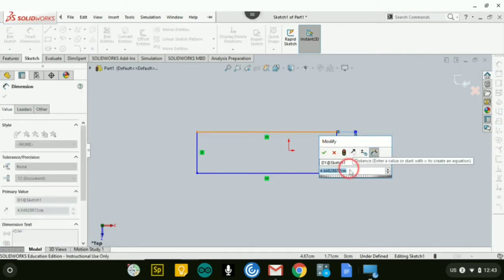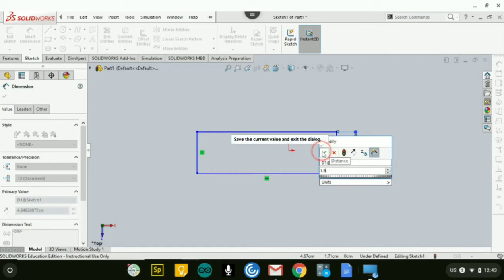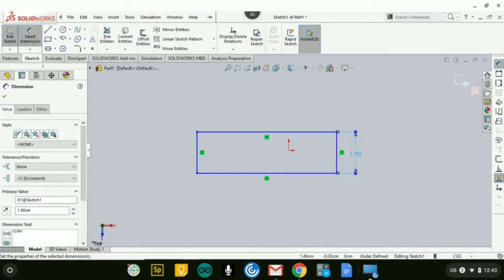This is where we change the length of that side that we picked. So looking down at our drawing, we see that that side is 1.9 centimeters long. We're going to go ahead and hit the green check mark, or you can hit the enter button, whichever one is up to you. Now we're going to do this top piece.